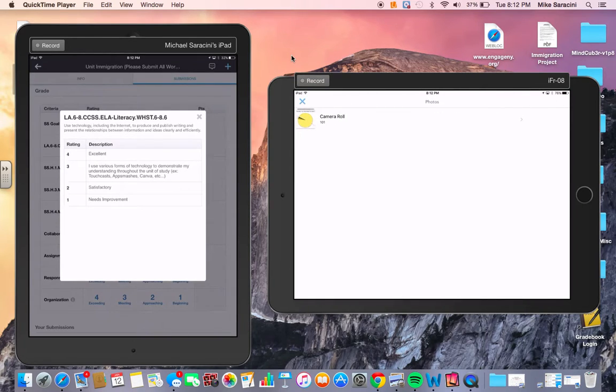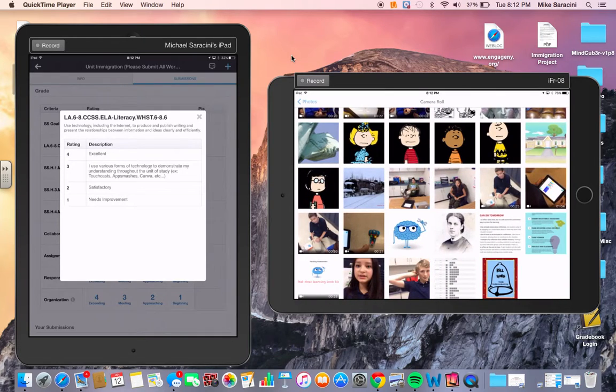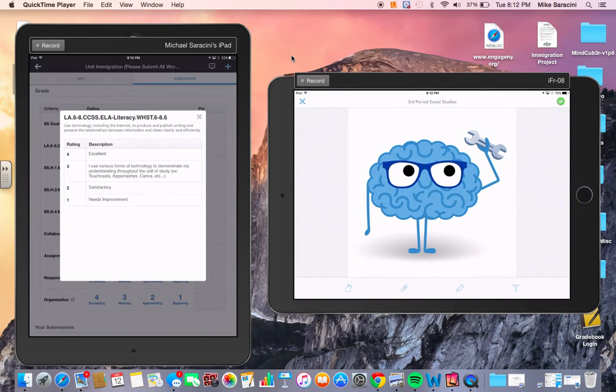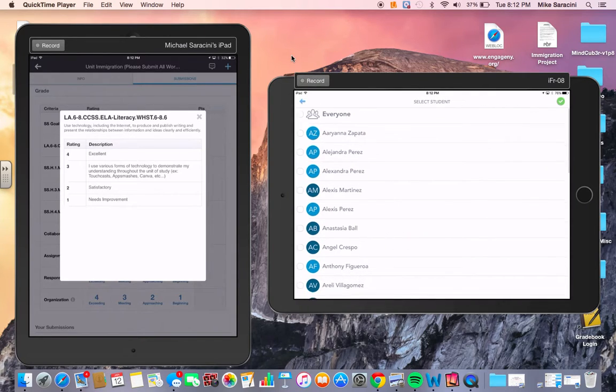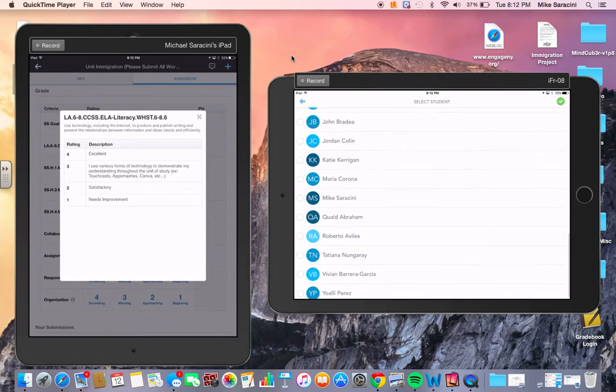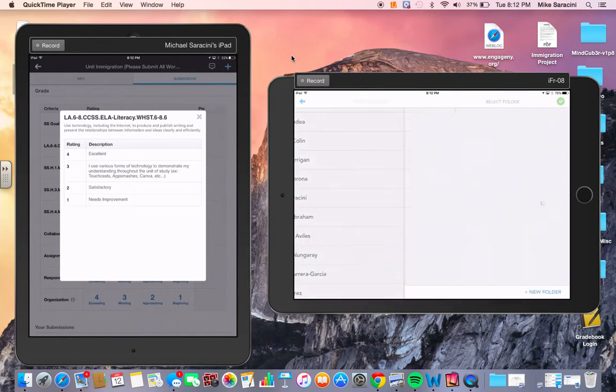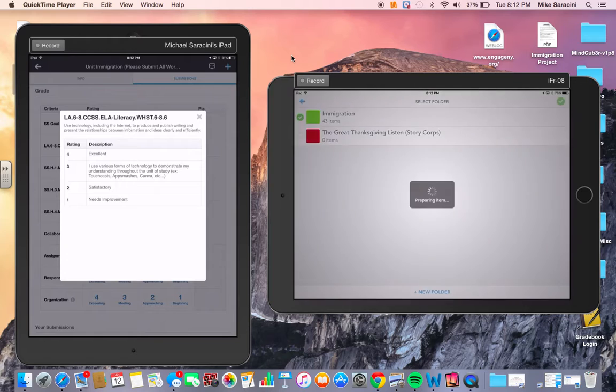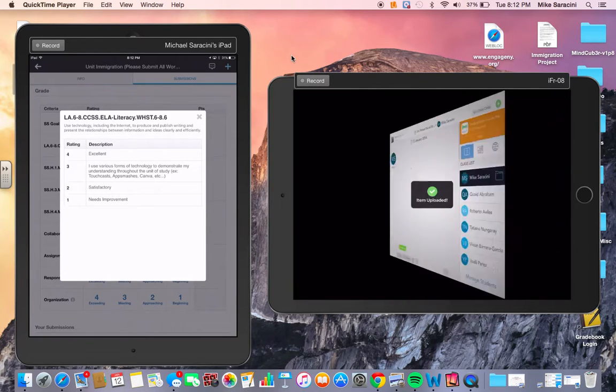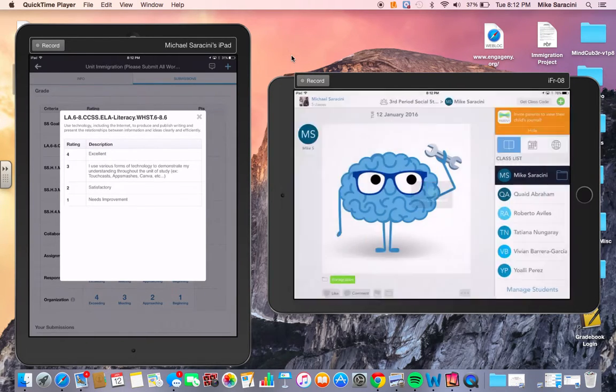And let's say I want to go ahead and submit this little guy. I'm going to touch on him to go ahead and submit him. And then I'm going to press the check mark up in the corner. And I'm going to find my name, put a check mark next to it, hit the check mark again, and then I'm going to put it in the folder. Check mark the folder I want to put it in, and then it uploads.